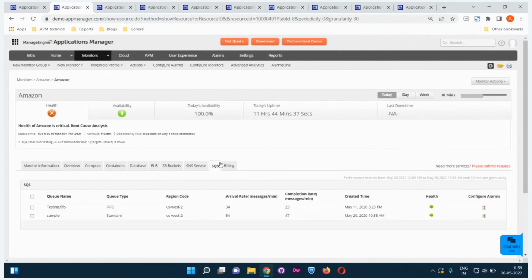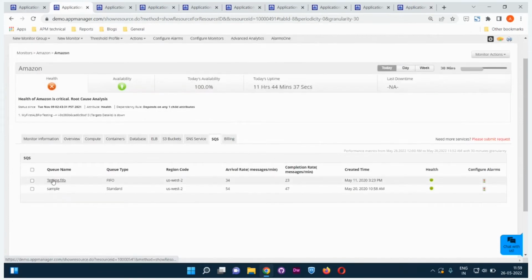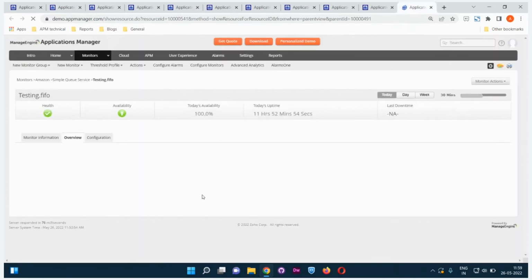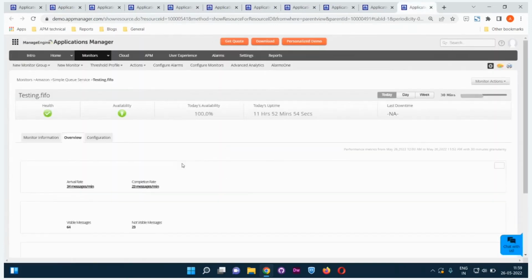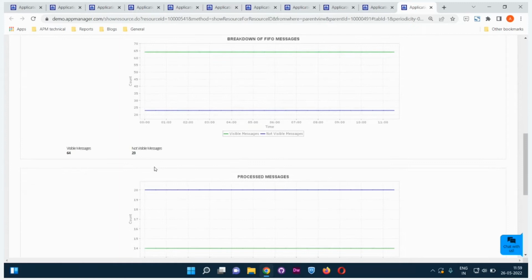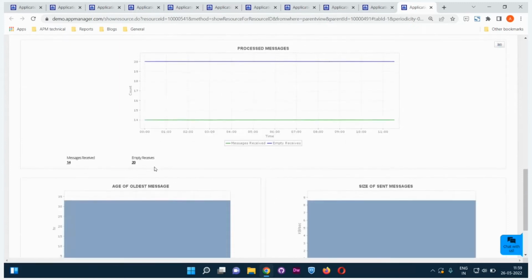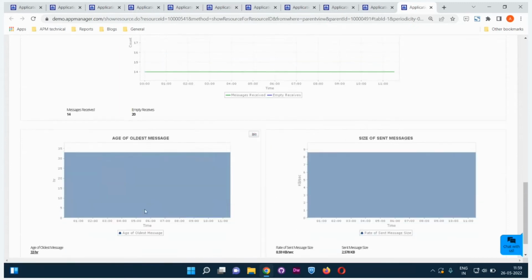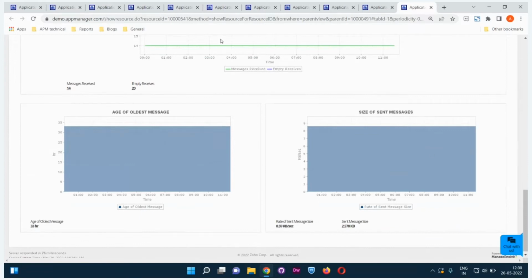Under SQS, you'll be able to view the details by clicking on any one of the entries. You will be able to see the performance rate of the queues, wherein you will see the arrival rate and the completion rate, the breakdown of deleted messages and the processed messages, along with the age of the oldest message and the size of sent messages.